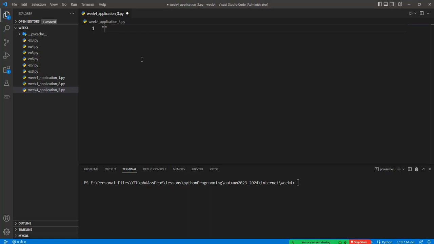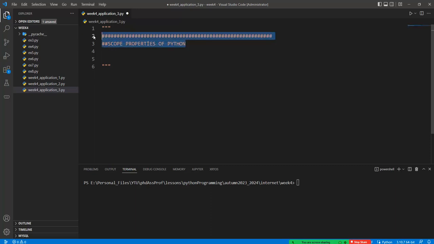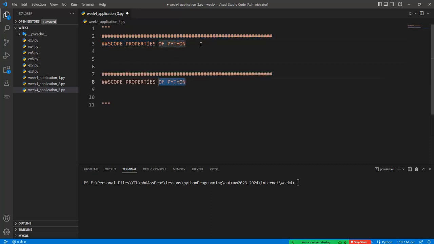Today we are going to start the scope property of the Python programming language. Okay, so in the first place, what is the scope?